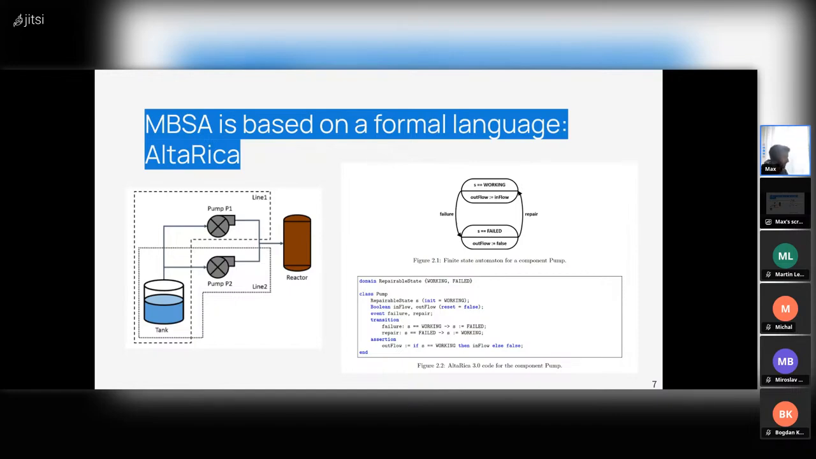So each component, so I have my pump 1, pump 2, a tank, and a reactor, and some lines. And the idea is that each component has some internal behavior. And this is called a finite state automaton. And if I take here this on the right side, you can see this is the example for a pump. And I say that it has 2 states. It can be either in the state working or in the state failed.